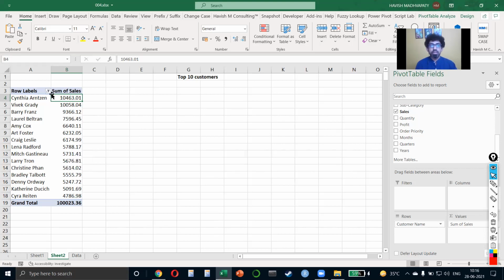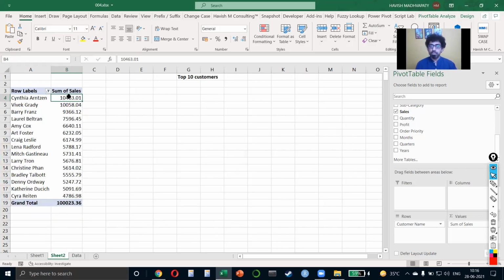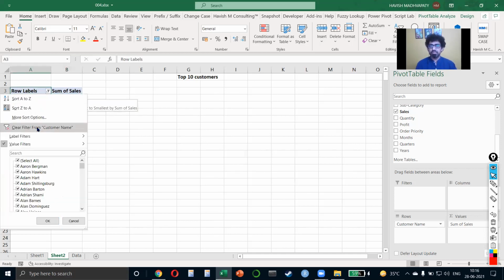Havish, how do I get the full file again? Remove the filter. Just click on this and say clear filter. Okay.